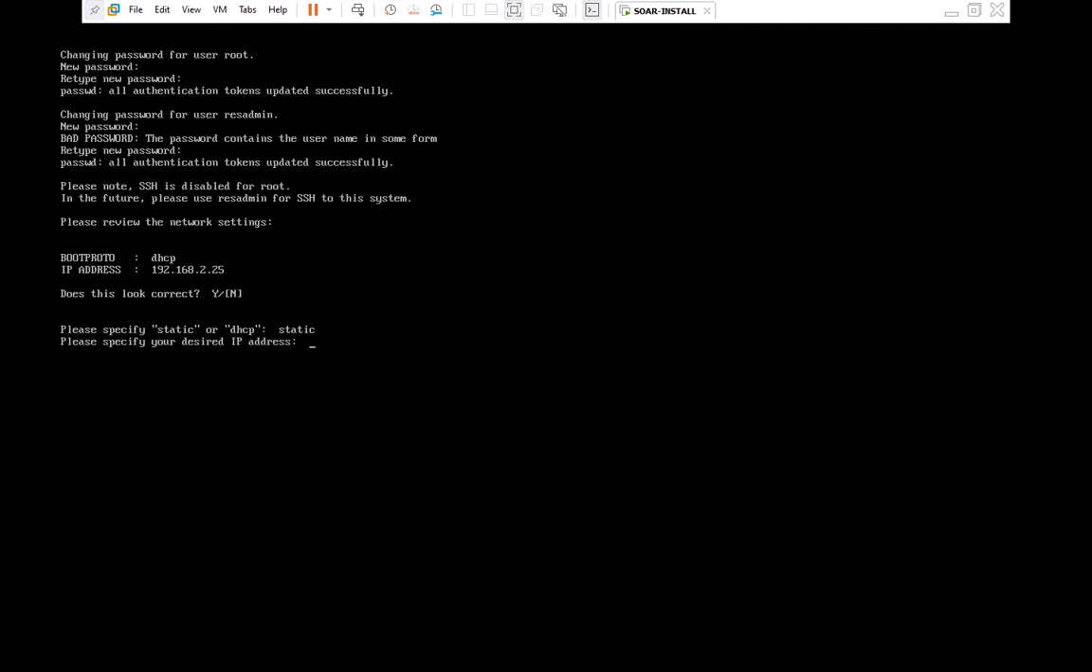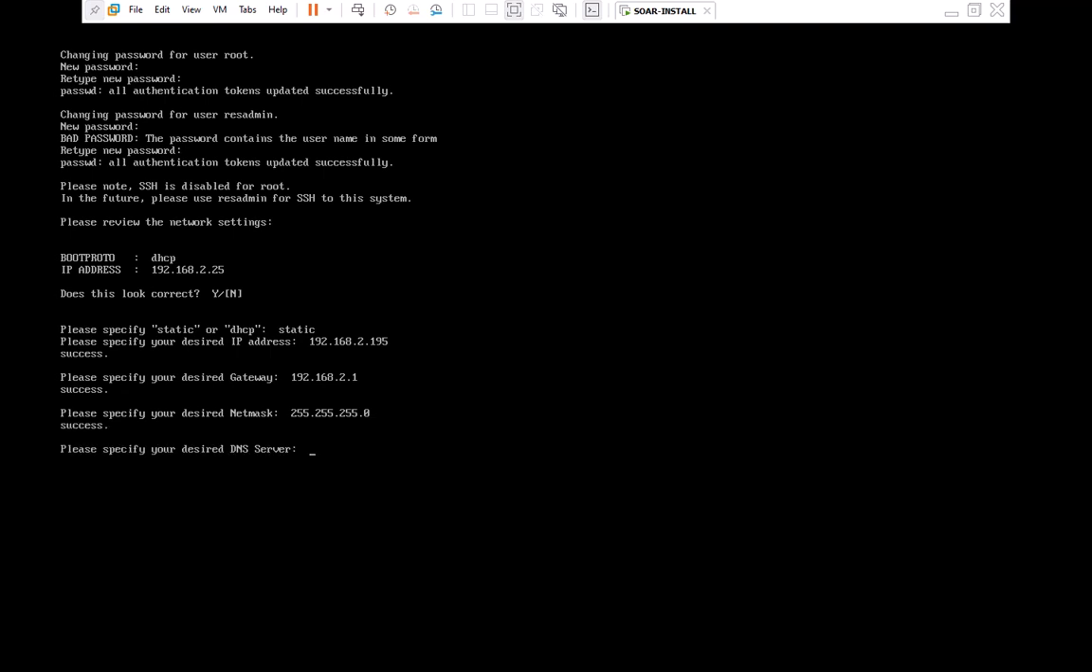Going to put in the desired IP address, which will be 192.168.2.195. The other 5 here for this instance. And the desired gateway. This is just standard networking that you will put in for your system. And then for our net mask, we've got a C mask. Our goal here is just to get some basic connectivity.